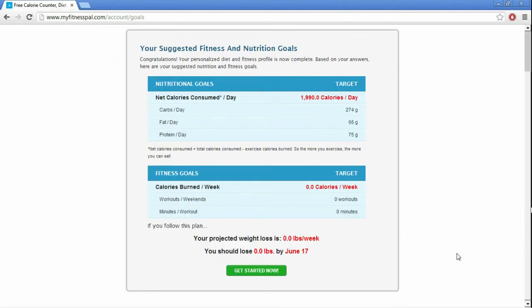So as you can see here, it has suggested fitness and nutrition goals. Yeah, don't listen to that stuff. This one would have me on 274 grams of carbs, 66 grams of fat, and 75 grams of protein per day. And that is just too little protein for somebody who's working out, and way too many carbs and way too many fats actually. So let's go ahead and get started now, and we're going to adjust those, and we're going to set them all to 0 so that you can start using your HIITRITION macro goals.